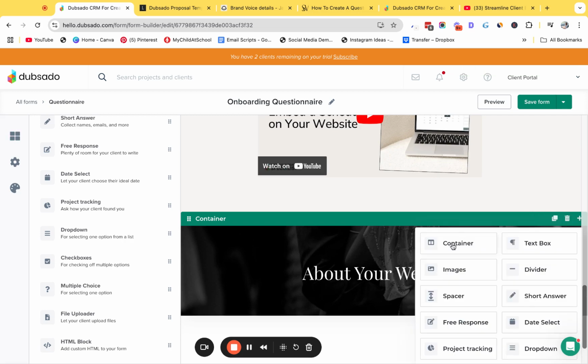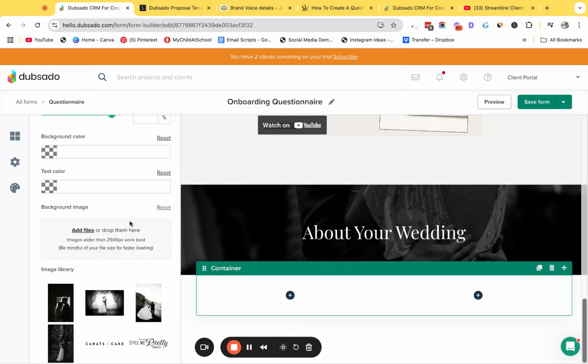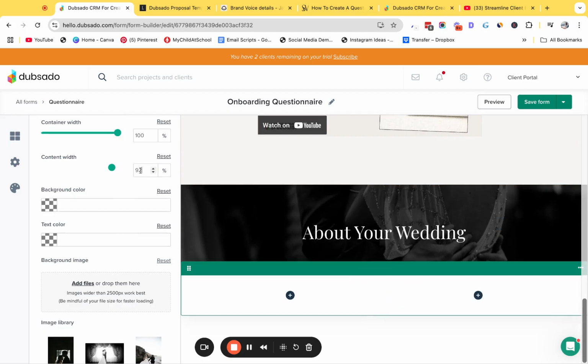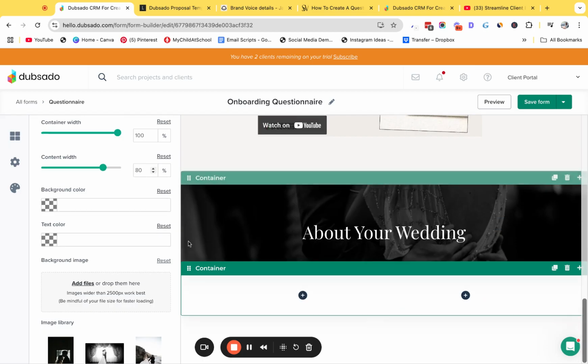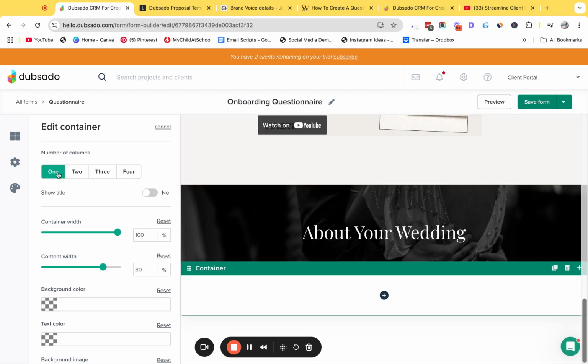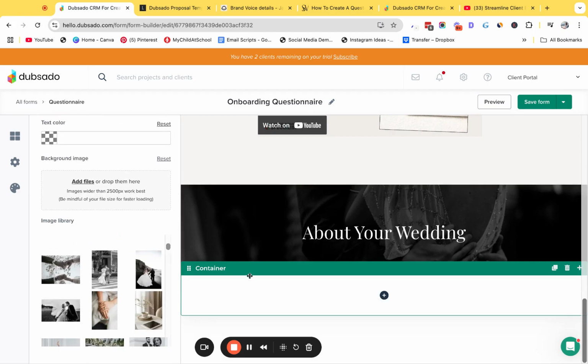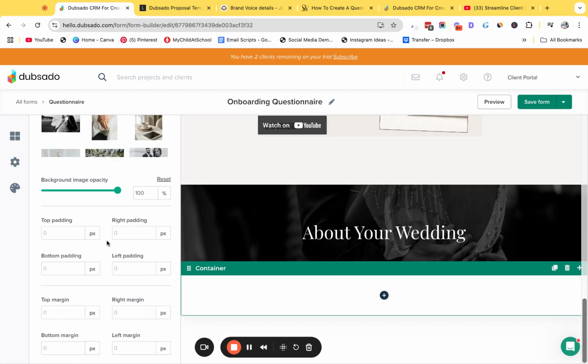So we're going to add another container, and this is where we're going to put in our question. So I'm going to again put this as 100% container width and 80% content, and then make this one column. So I also want to make sure that I've got some space here, because white space is your best friend. Having everything crammed together, you will notice now it will make such a huge difference when you have space. So I'm going to put 80 padding top and bottom.